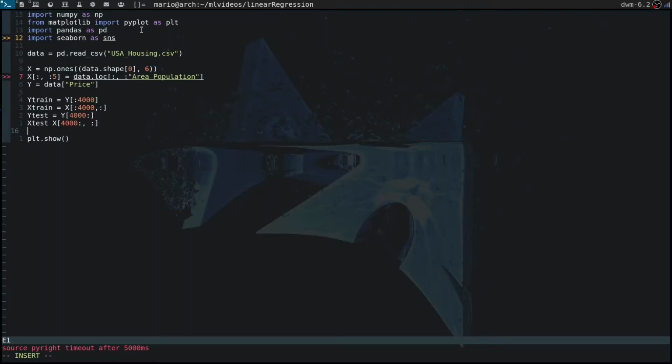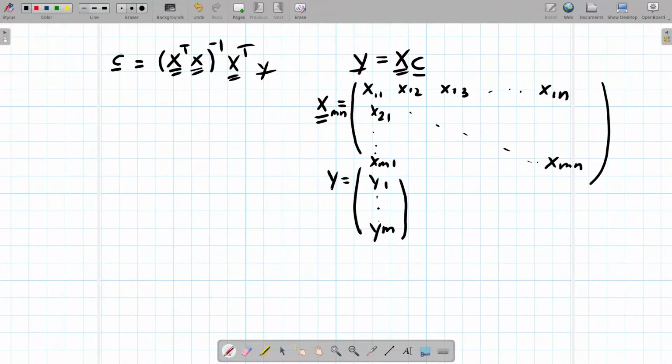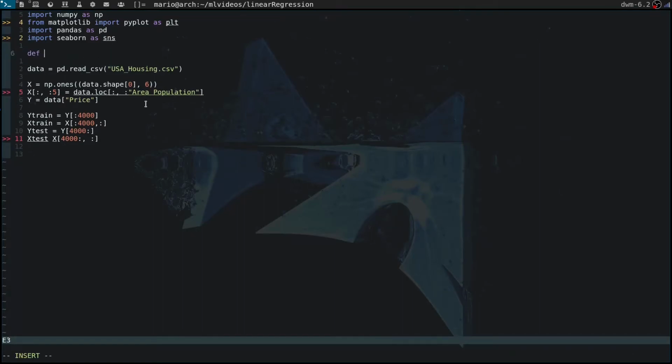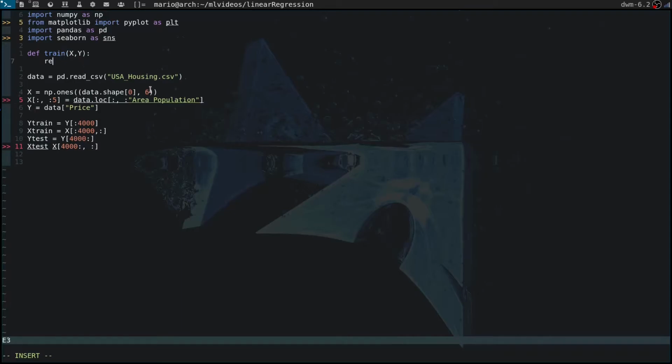All right. So now we have to implement a function that calculates our coefficients. So we're going to get 5 coefficients, of course, and we can look at them in a bit as well. But first we need to implement this. So let's get rid of plt.show for now. So we want to define a Python function. We're going to call it train, and it's going to take two inputs, x and y. And it's going to return the coefficients.